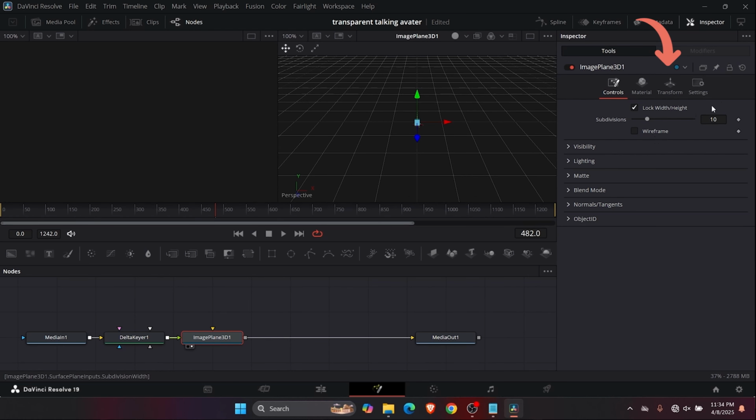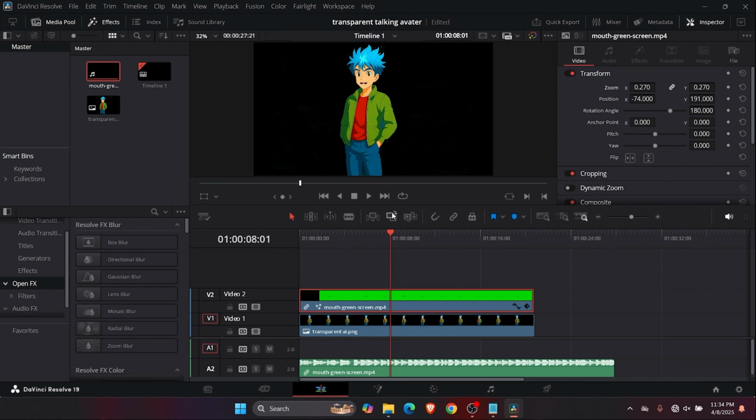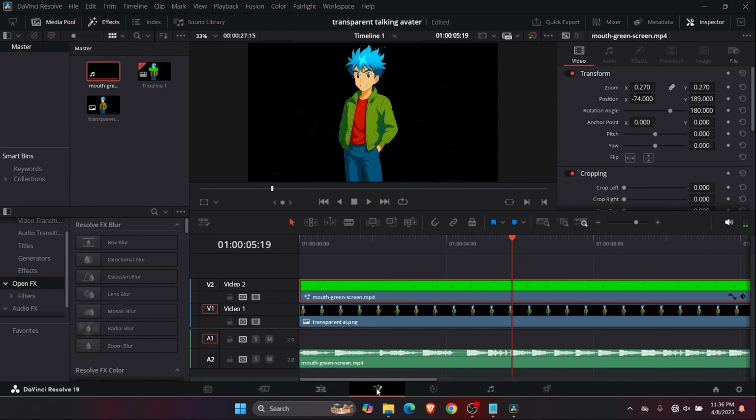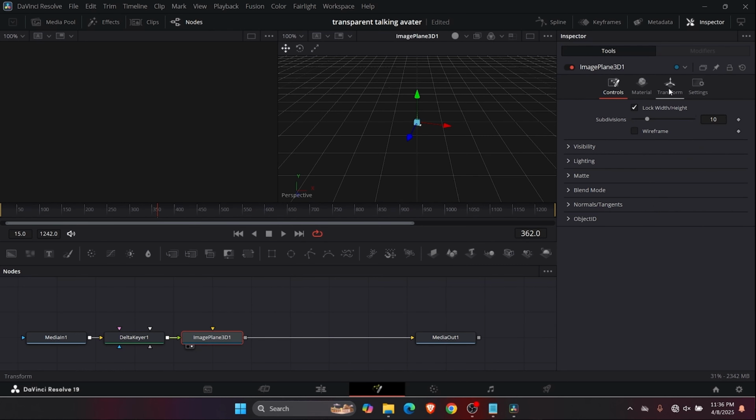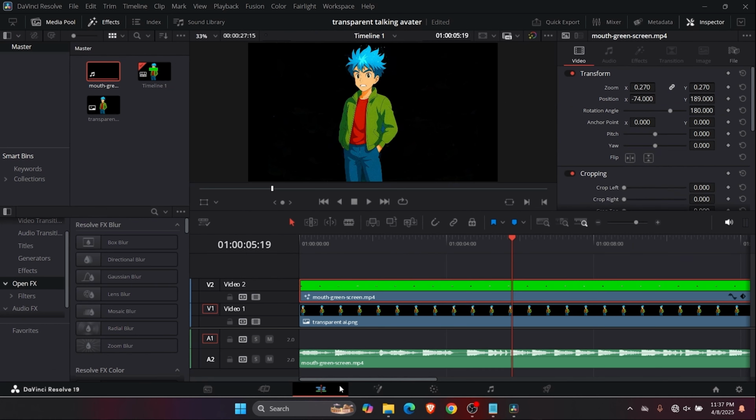Then go to Transform. And in the rotation segment, I will decrease some value of Y so it will perfectly align with my anime character's face. Now go to Edit page and check whether it perfectly matches with the face or not. I came to the Fusion page again, and I need to decrease some value of Y so it looks good. Looks like it's okay at that time.